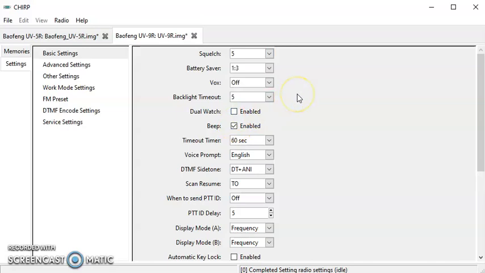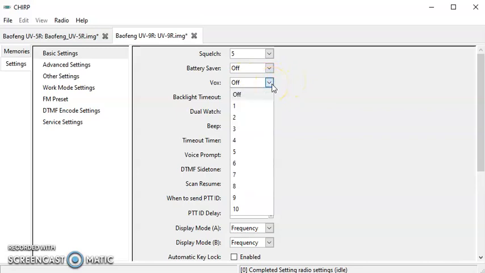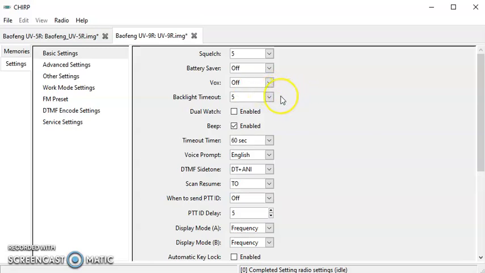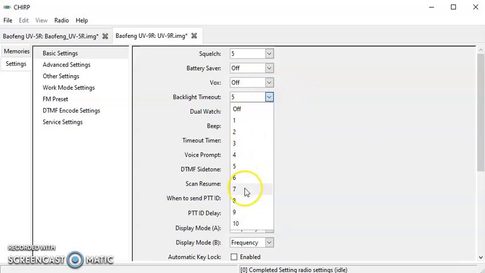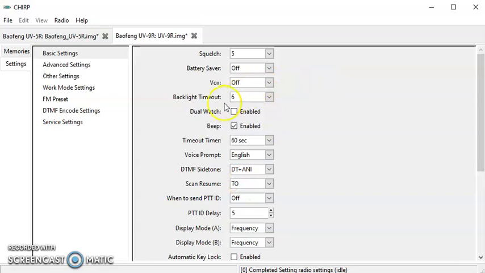You could move up or down from there. The battery saver, if you're scanning, may cut off a little bit of the beginning of transmissions. We're going to turn it off. You might experiment with that to see if it really does save you any battery power. Voice operated transmit, we're going to turn that off. We can always turn that on from the radio. Backlight timeout, let's give you a little bit more just for fun.